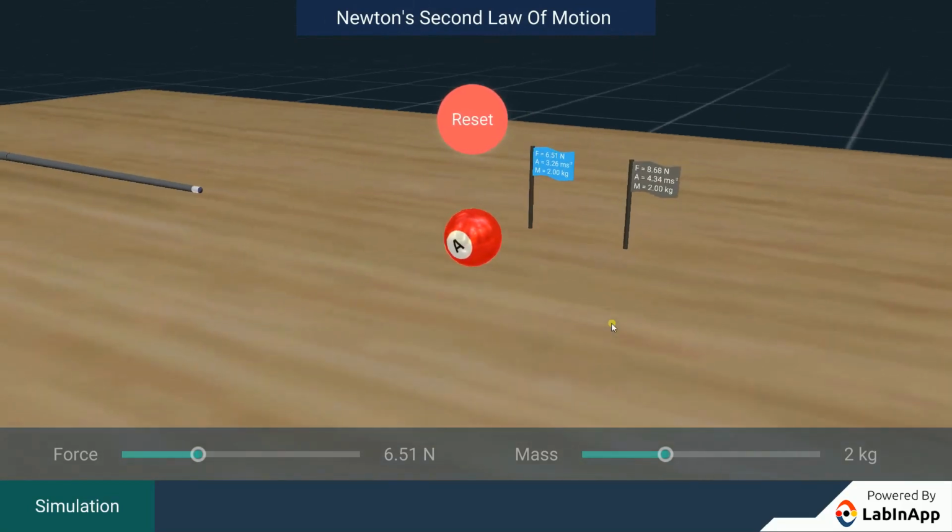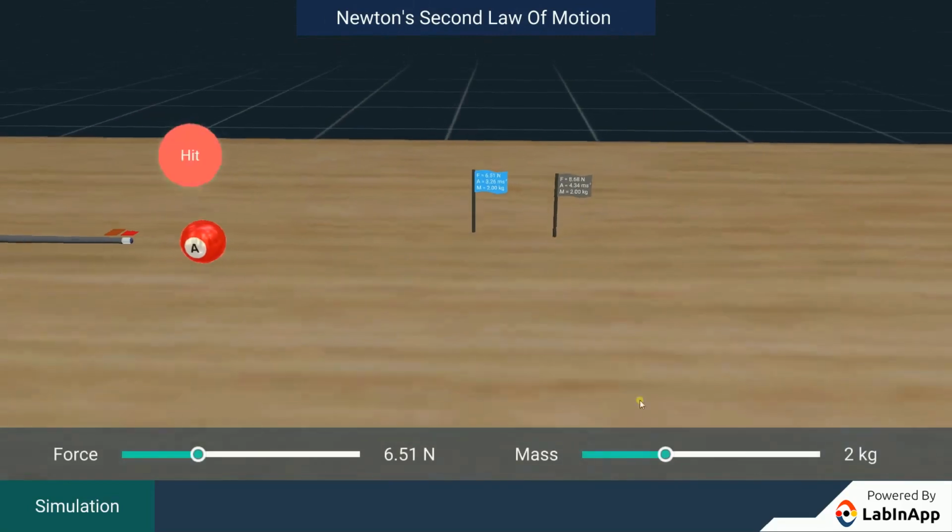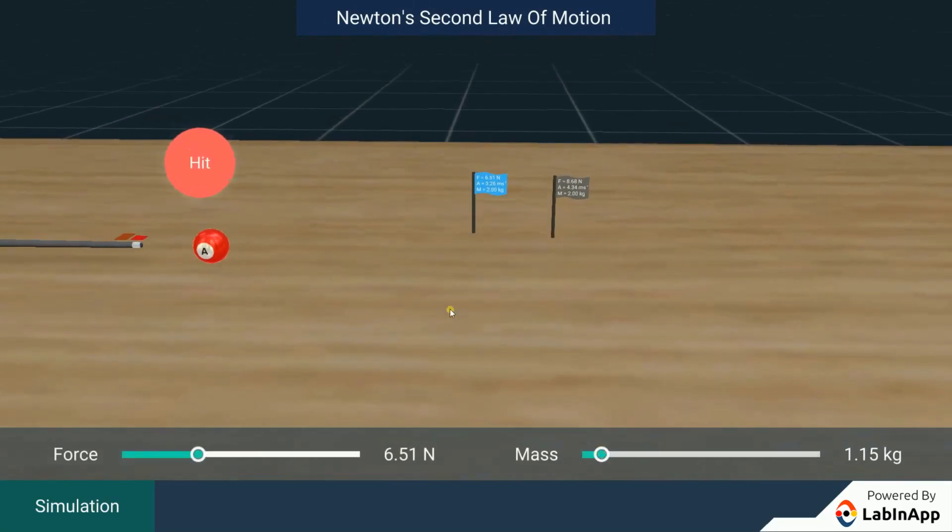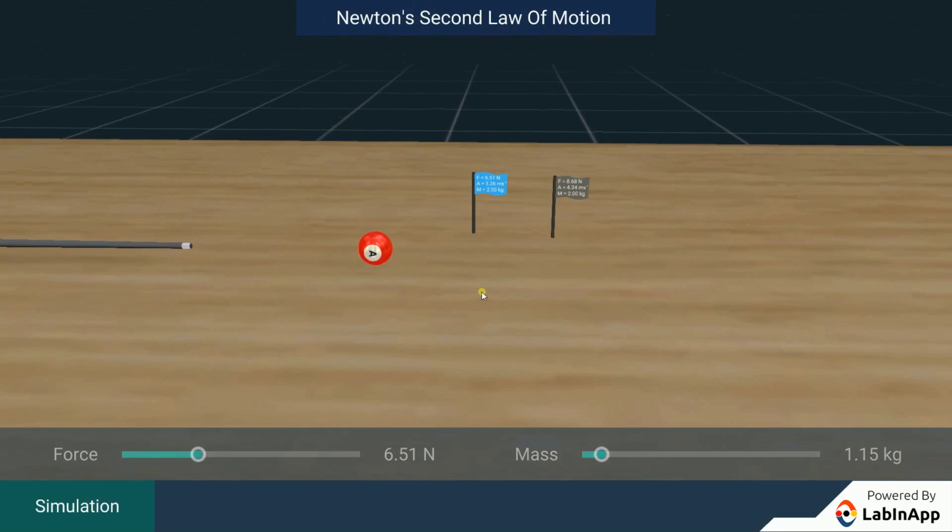We can see that the acceleration of the ball changes. Now, repeat by changing the mass of the ball. We can see that the acceleration of the ball changes with the same force acting on it.